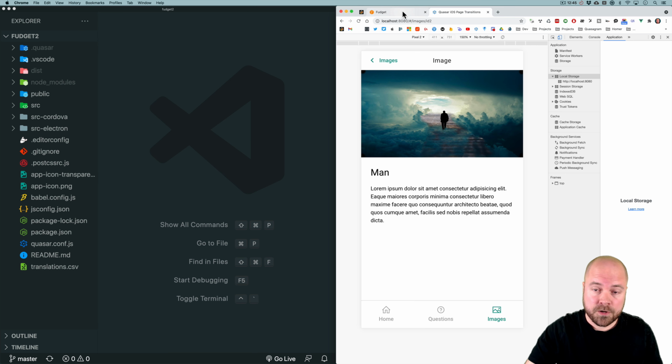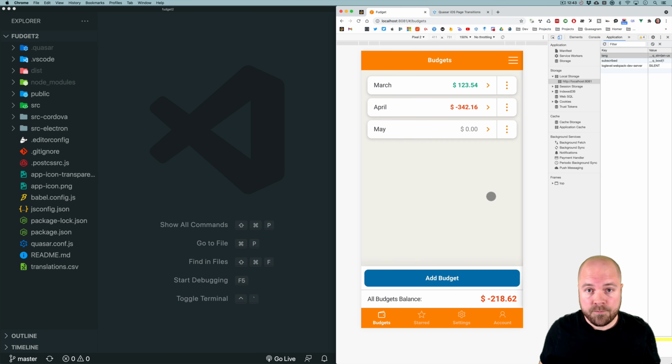In this series, I'm documenting my journey creating a real-world app, Fudget 2, from scratch using Quasar 2, Vue 3 and the Composition API, an app that will ultimately be deployed to the iOS, Android, Mac and Windows app stores.